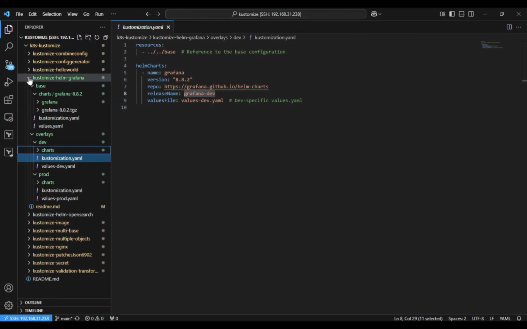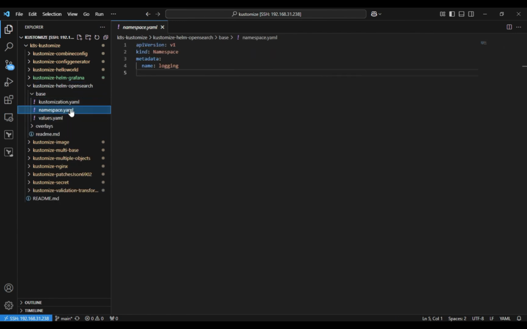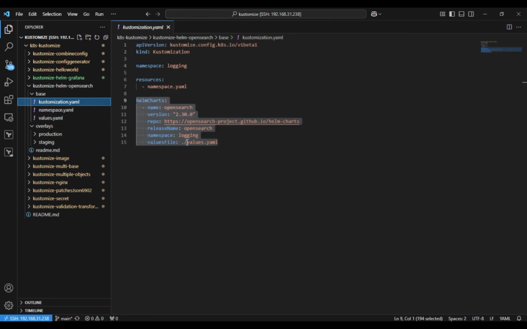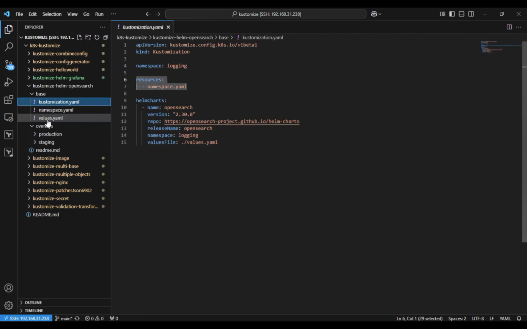So that's one example. Similarly, you have another example of OpenSearch. Same thing. One extra thing I am doing here is, inside the customization, I am giving the namespace name as logging, and then the resource. If you see here, the namespace creation definition I have already given, and then the values where the number of replicas I am defining, and then the cluster name and the port I am defining. That is what is supplied through this customization.